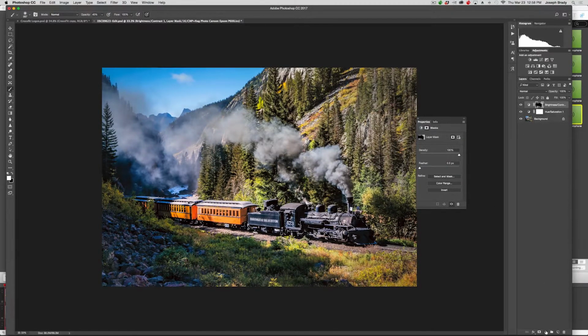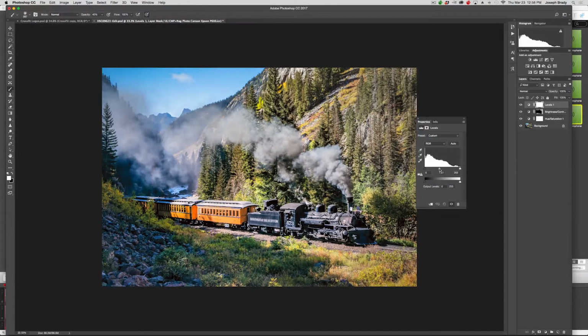I can also conversely go into levels, make a levels adjustment. I'm going to brighten the whole thing up a little bit. And I'm mostly looking at the train.